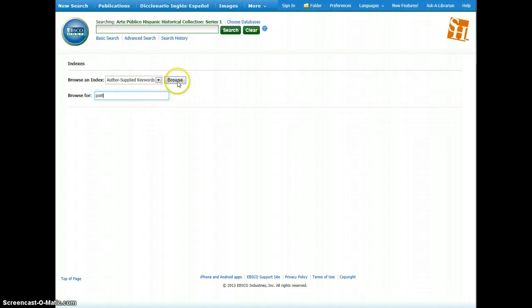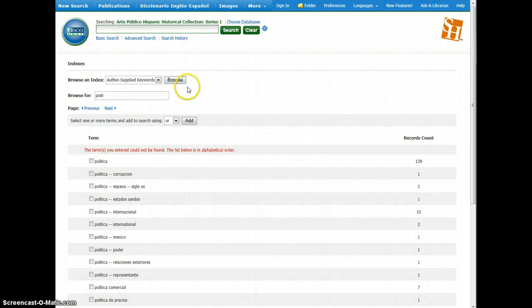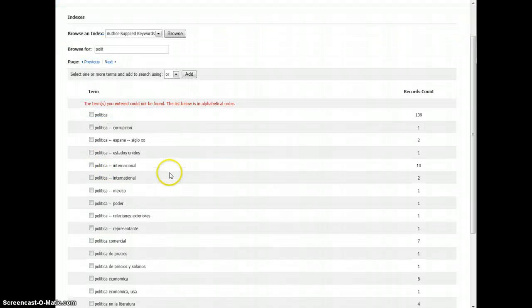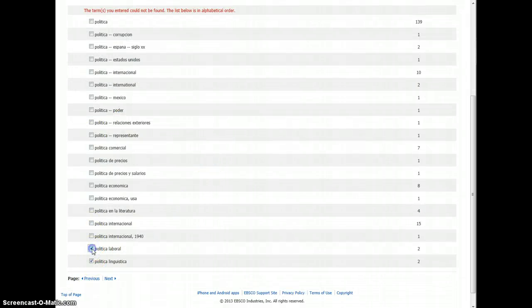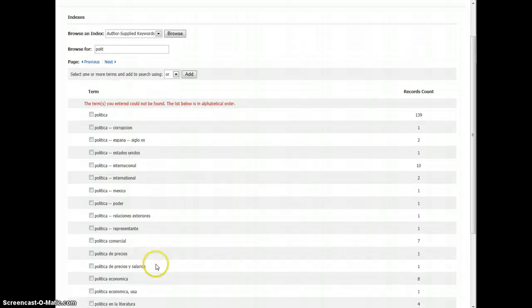For instance, if we just browsed for POLIT, this is going to take us into the alphabetical index, starting with Politica, and we'll list some other topics that are mentioned or focused on in different articles in this database to give you ideas that you could look at: political corruption, international politics, politics in Mexico or a different specific country, economic politics, etc. And then all you have to do is just check any of these if you want to include them in your search.